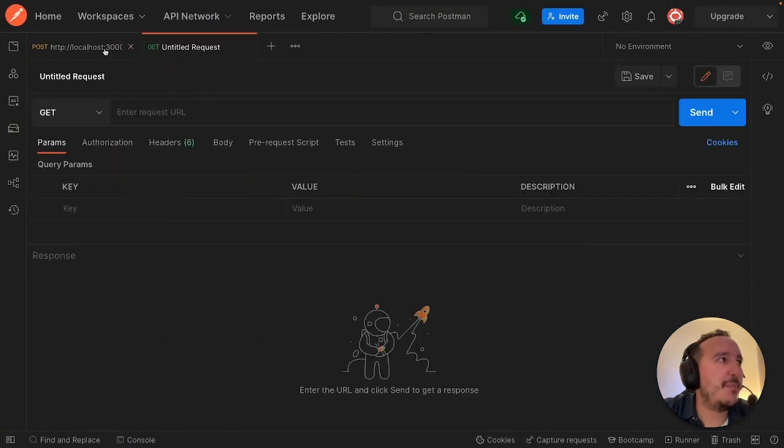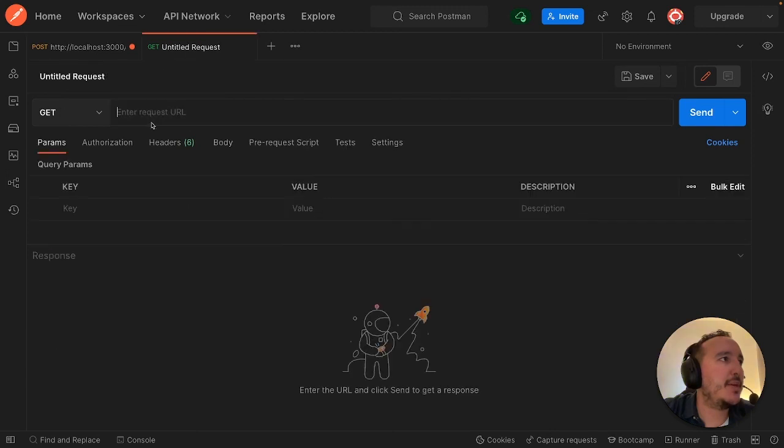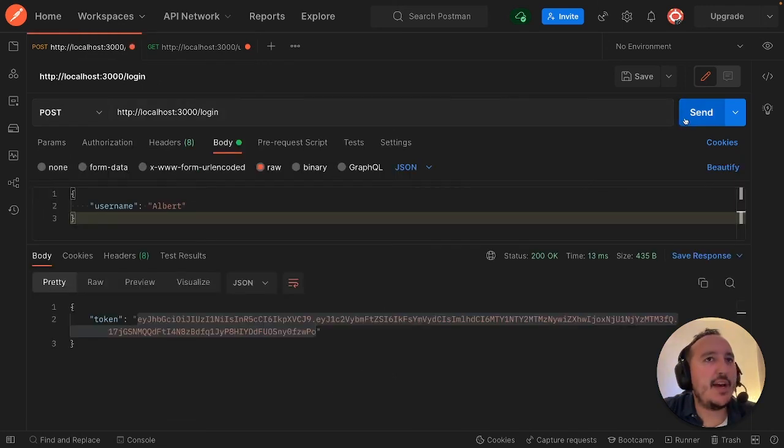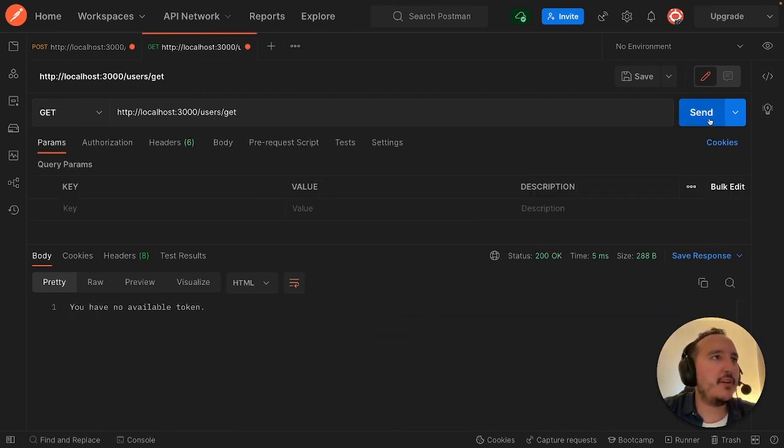So I'm going to open a new one in here and I'm going to type user/get. First, here I put a username. It's just for the example. You're supposed to put a password; it's better to. So now I can log in. I got my token in here, and if I go on localhost and type again, here you have no available token. It's normal, because I didn't provide any token.